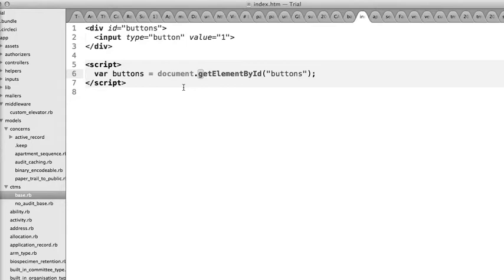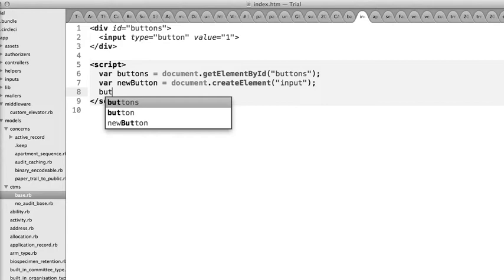With the buttons, let's now put in an additional button that'll be a neighbor for this. So we can say var newButton is equal to document.createElement of input. And then we'll say buttons.appendChild of that newButton.